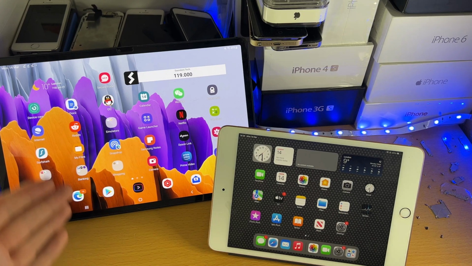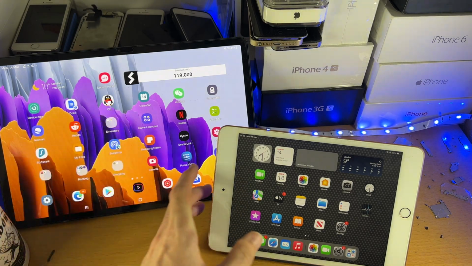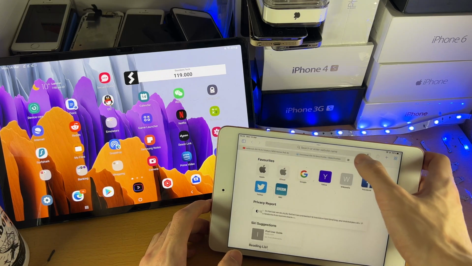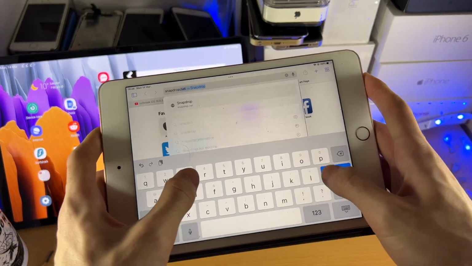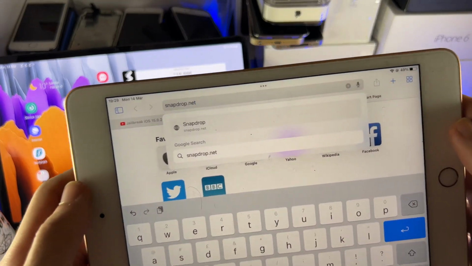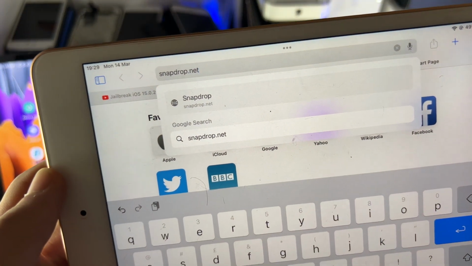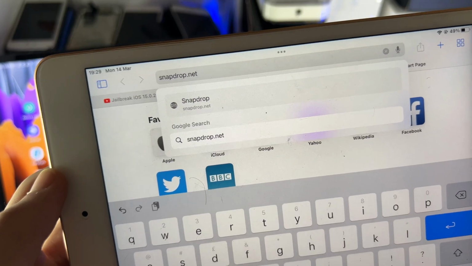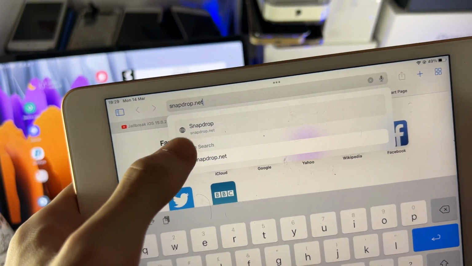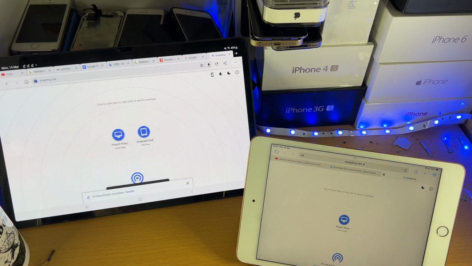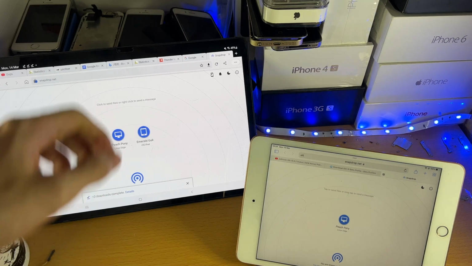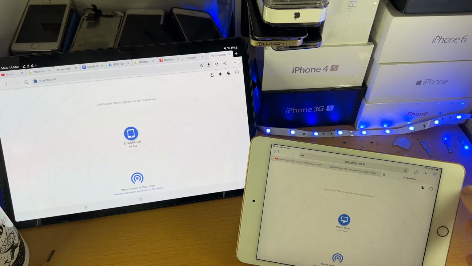So the next step is on both devices, iPad and tablet, I want you to open up Safari, and inside of Safari, I want you to head over to this website, snapdrop.net. So you can see that one right here, pause the video if you just need to type it in, snap as in Snapchat, drop as you know, dropping a phone, .net. So tap into that one, and then do the exact same on the Samsung tablet itself. So before we proceed with the next step, I want you to refresh the page on both devices.